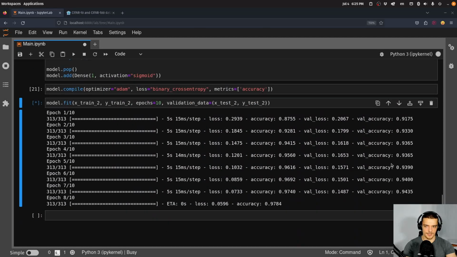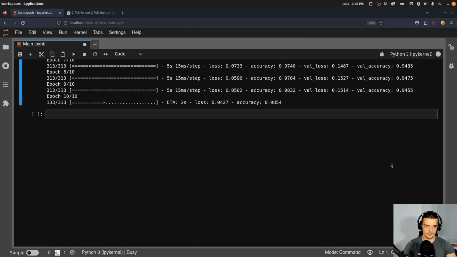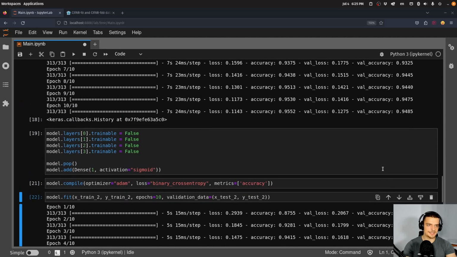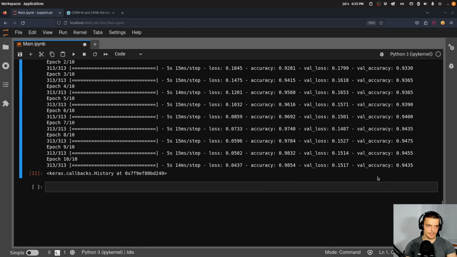I'm not sure if the final result will be better. We will have to see. Doesn't look like this. Okay, so in this case, the final result is not better. It's pretty much the same.